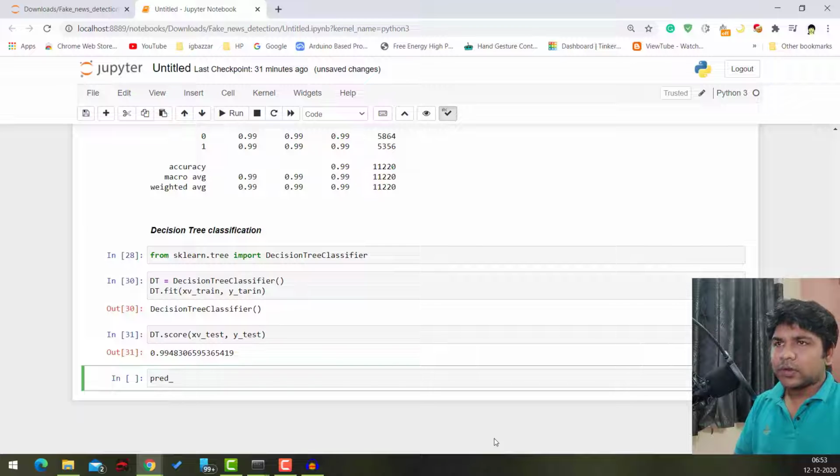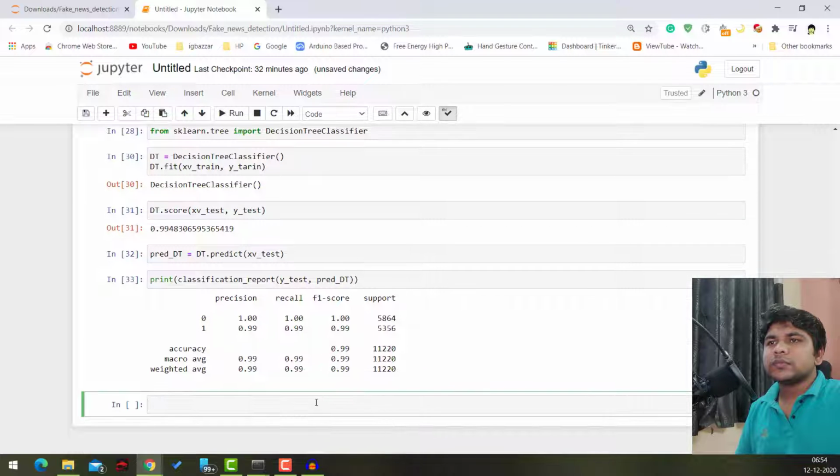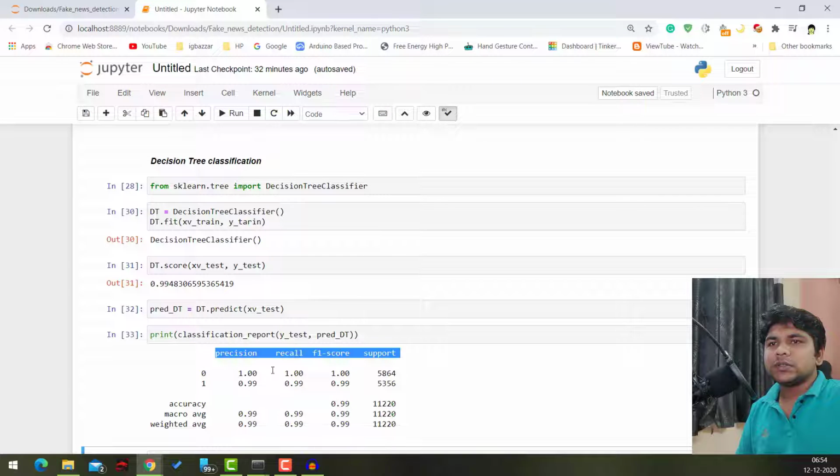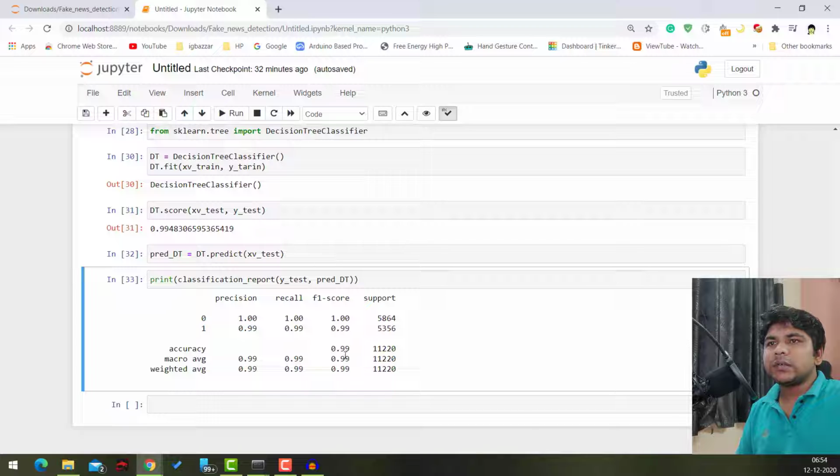So let's predict. DT equal to dt.predict(xv_test). Let's print our classification report, y_test, predict dt. So this is our classification report for the decision tree method. So it is 99% accurate.